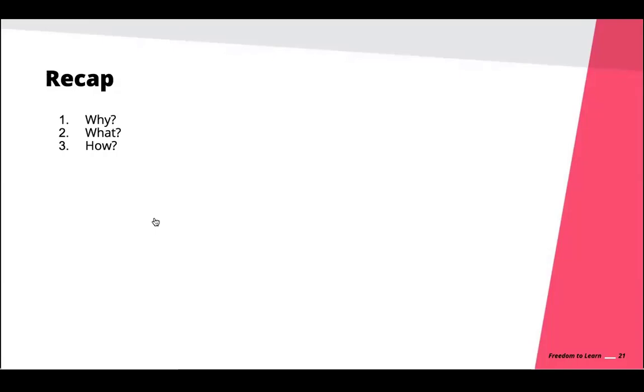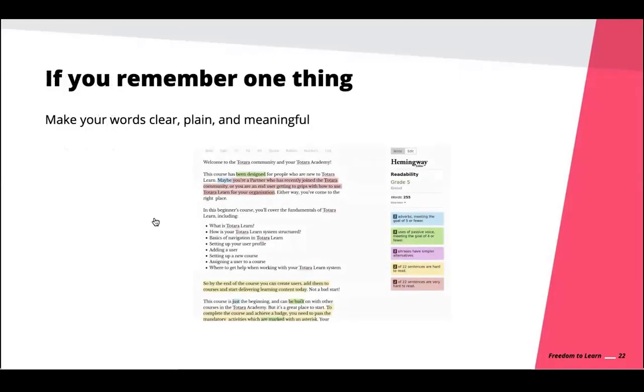And just to bring it back to the top again, if you remember one thing, it's that the best thing you can do to make your site more accessible is to make the words clear, plain, and meaningful. And maybe you're thinking, hey, that sounds a lot like good usability or just good content rules. And I agree. Good accessibility has lots in common with good usability. And that is it.